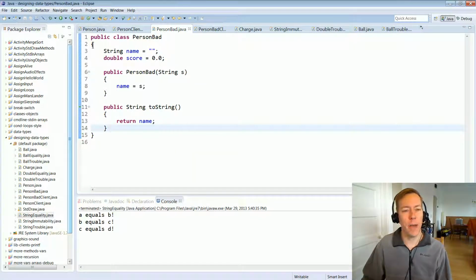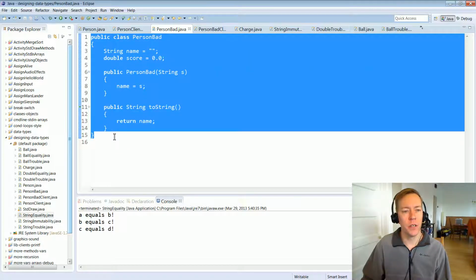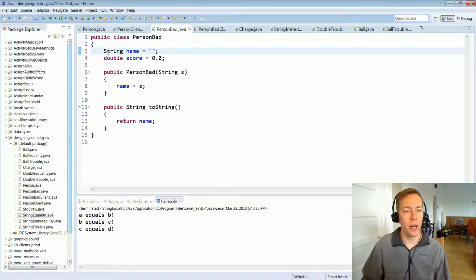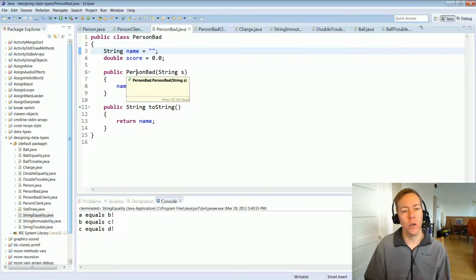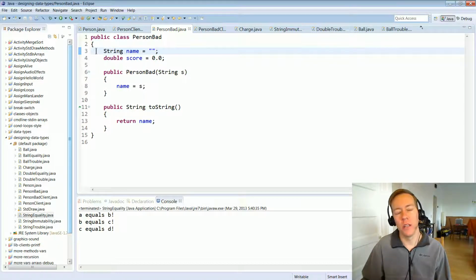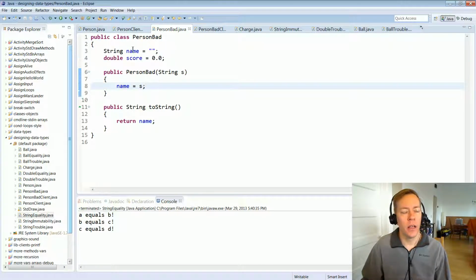Whereas here is a bad example of data encapsulation. And notice I didn't put the public here, I just did the common mistake of not putting any access modifier. So I've got package level default access. And this is great. Here's the original version. It has a name, a single instance variable, and a score. And people can assign it with the constructor and obtain it here.